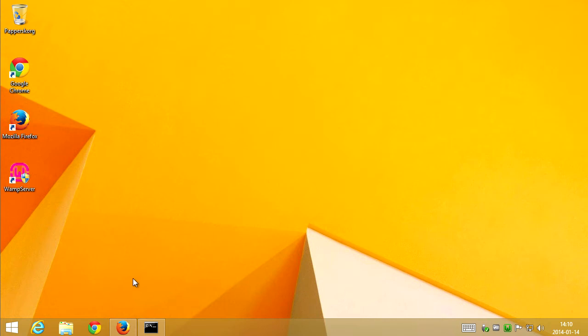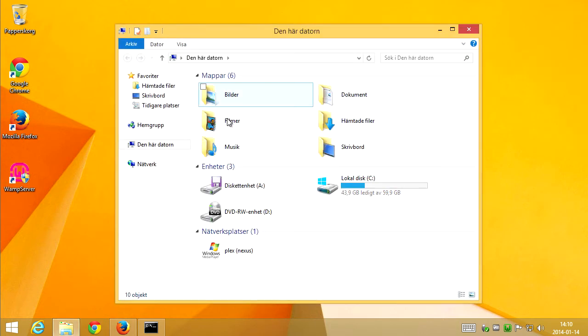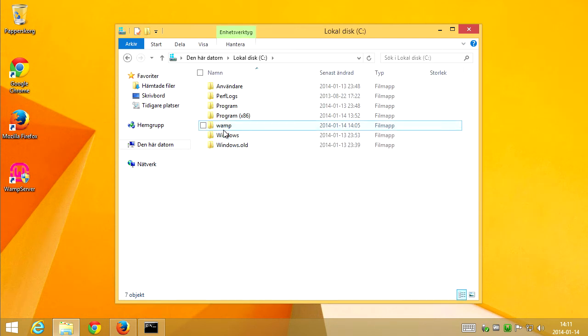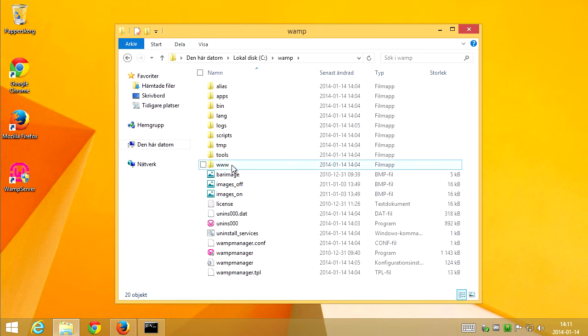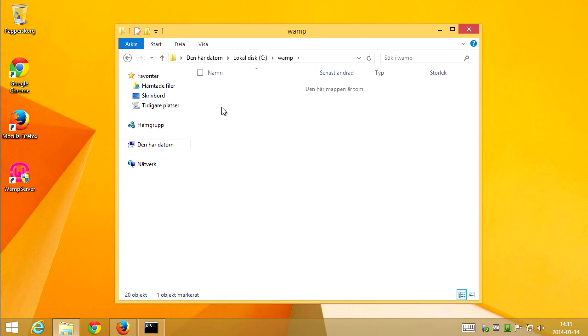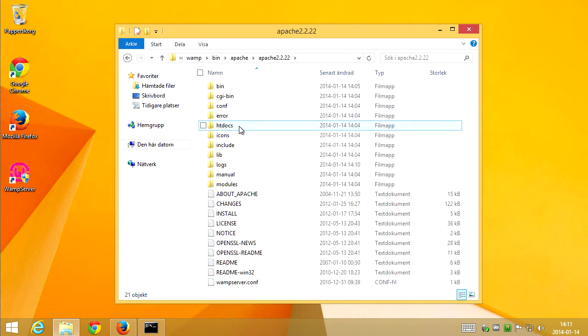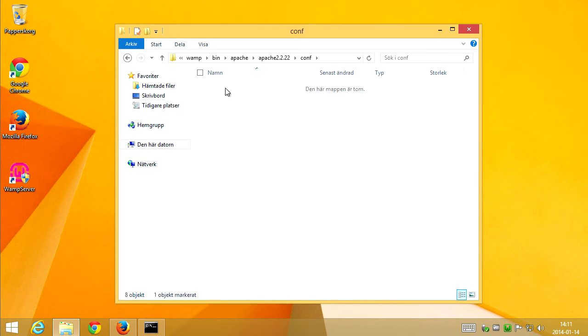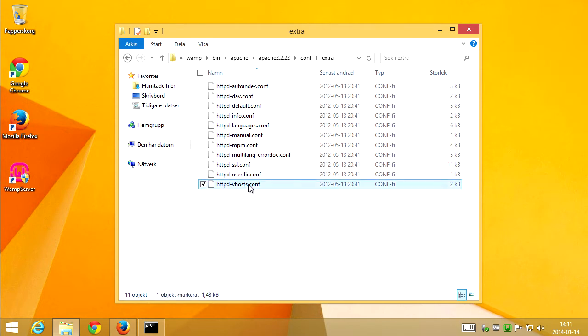So now we should edit the virtual host file, the file for virtual host configuration. It belongs to the C folder, the C hard disk drive, and then you go to WAMP, then to bin and Apache 2.2, and it should be in conf, and then extra. There is the file you want to edit. That's the one that is included.